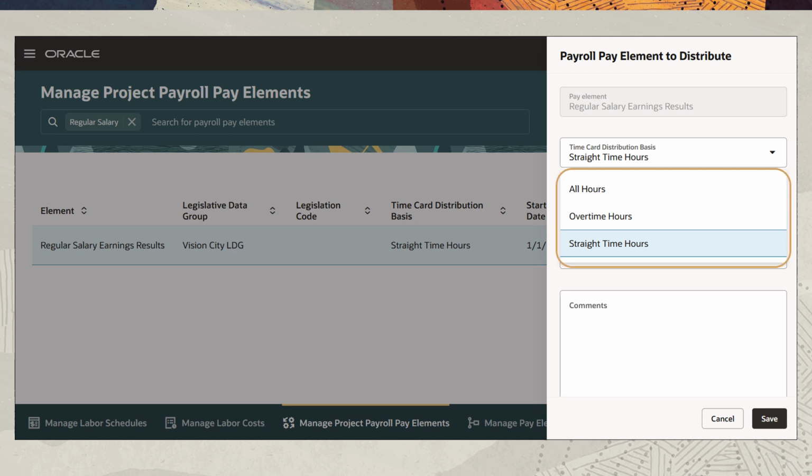The possible values for this attribute are all hours. This option specifies that any eligible target time card can receive distributed costs for this pay element, regardless of the expenditure type class on the target time card transaction. Overtime hours. This option specifies that only target time cards classified as overtime are eligible to receive costs for this pay element. And straight time hours. This option specifies that only target time cards with an expenditure type class of straight time are eligible to receive costs for this pay element.